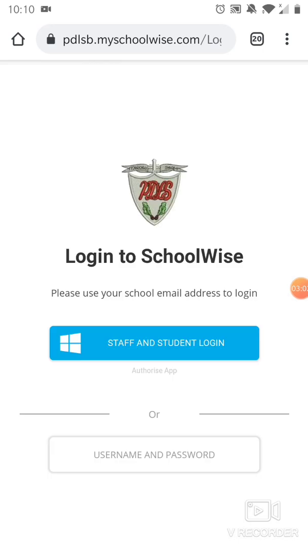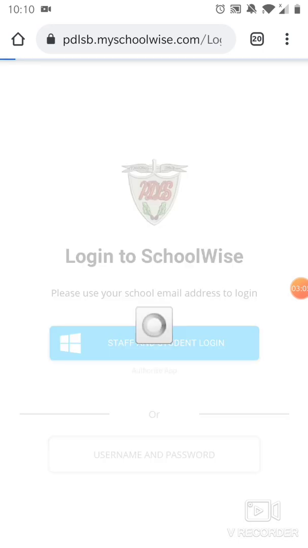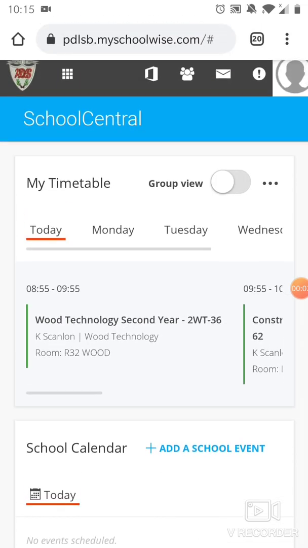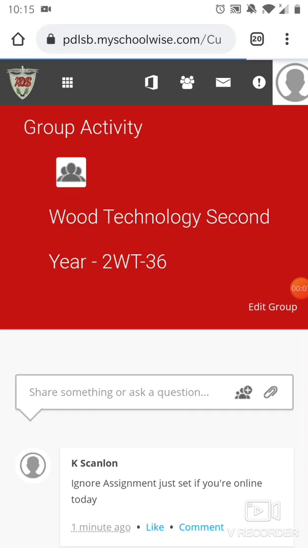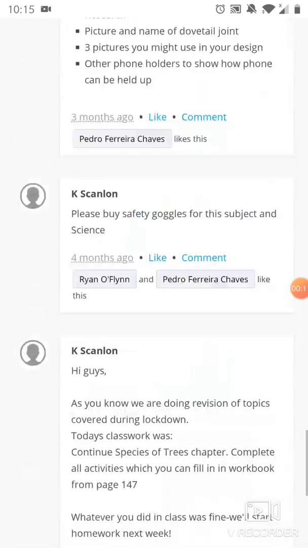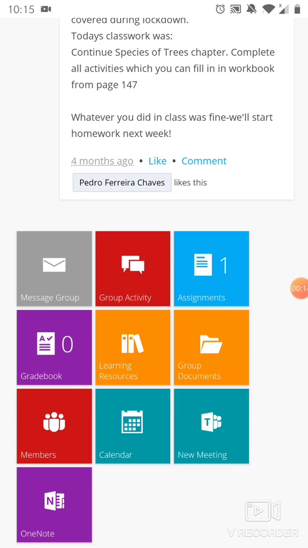So I want to turn this in as an assignment. Click on my blue button to sign in. And then, this is second year work, so I'm going to go into my second year class. And I scroll down to the bottom of the group activity till I get my little tiles and I pick assignments.